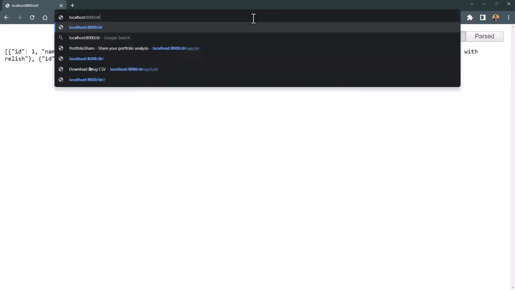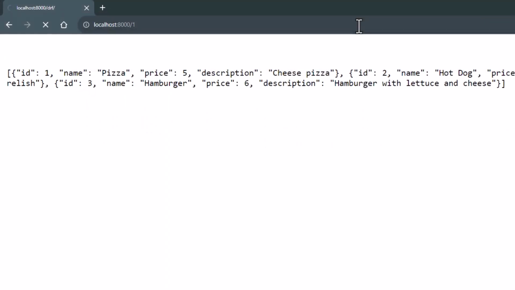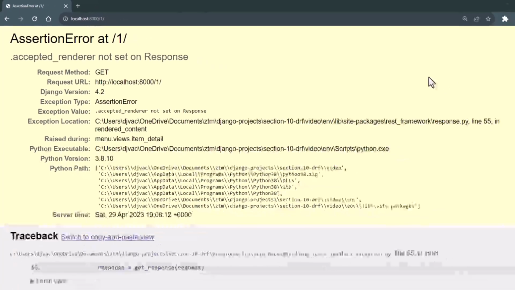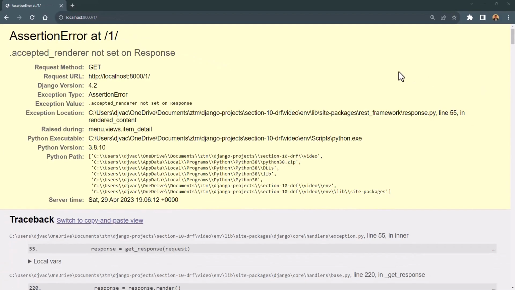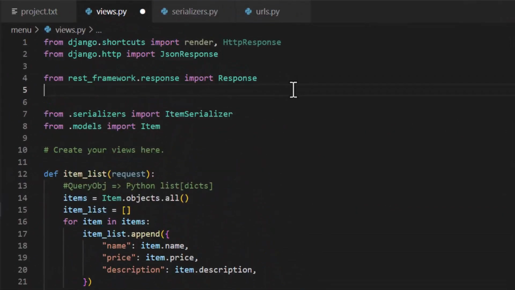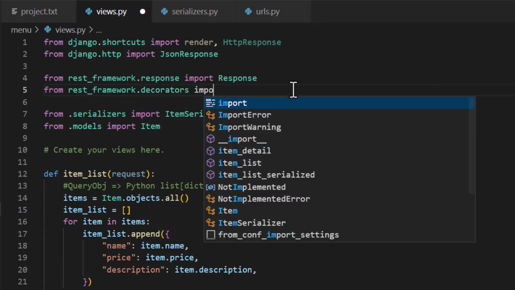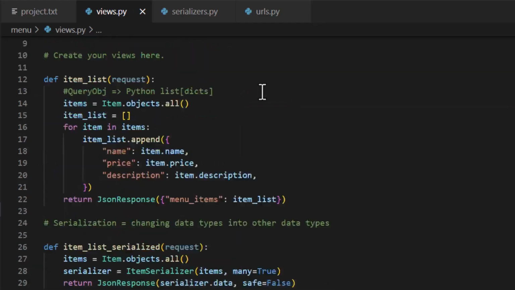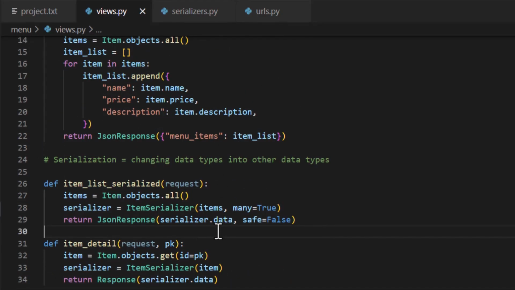So now if we go to localhost:8000/1, we're getting this error: Accepted renderer not set on response. And so what we need to do is use another tool from Django REST Framework to specify that this should be a JSON response. And we can do that by using a decorator. So we can import from rest_framework.decorators import api_view. And what we can do is use this decorator above item_detail.